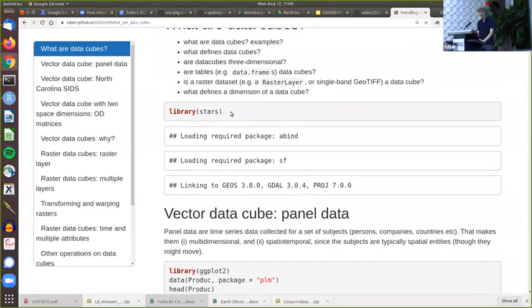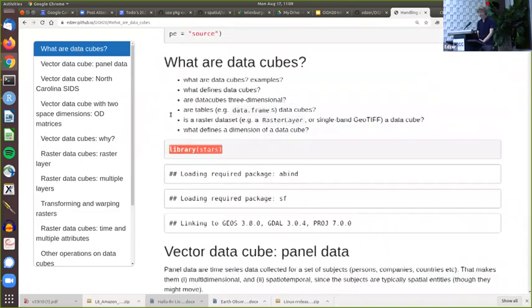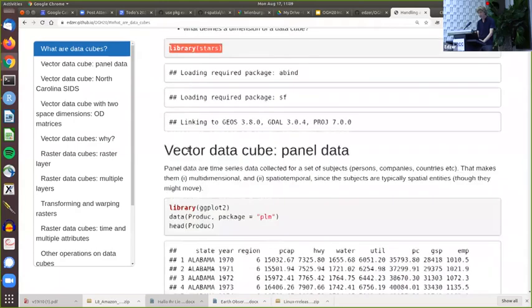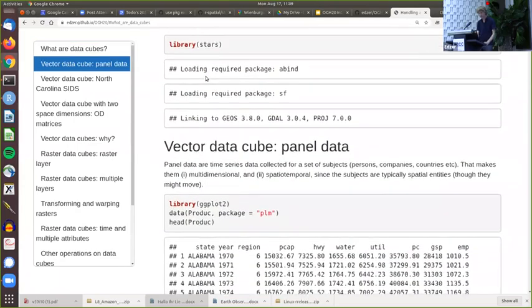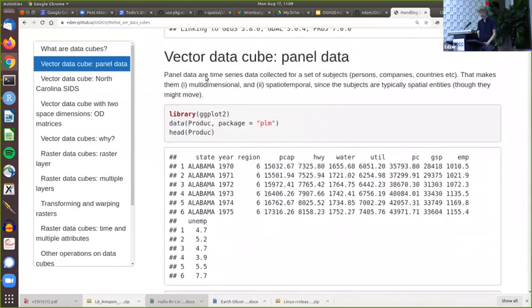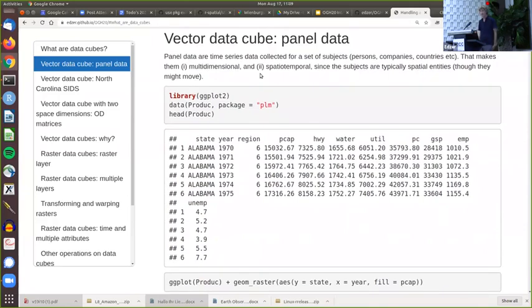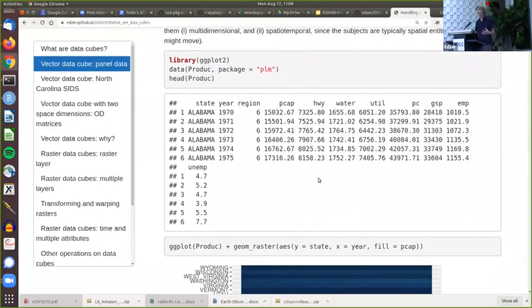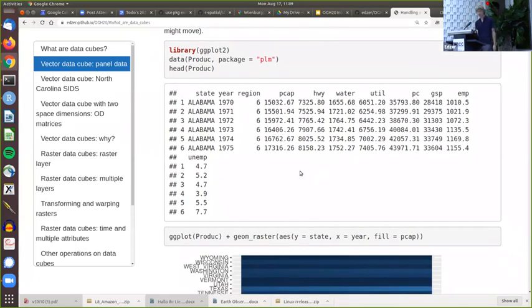For the things I will use, the library is stars, and the best way is to install it straight from GitHub here. Then you have the development version. It's also on CRAN. As I mentioned, an example of vector data cubes is panel data, where by state and by year we have a number of socioeconomic data. This is a very common way for aggregated data, for socioeconomic data, for health data, for instance, where time series over polygons often come this way.